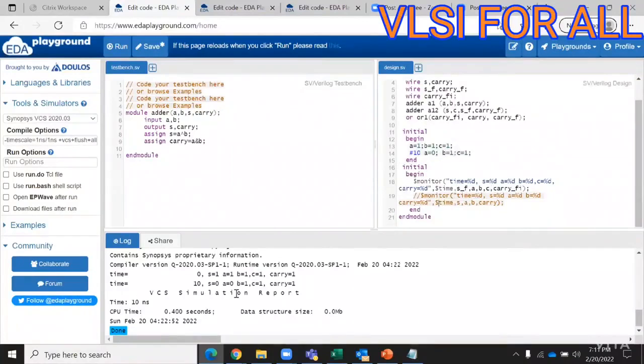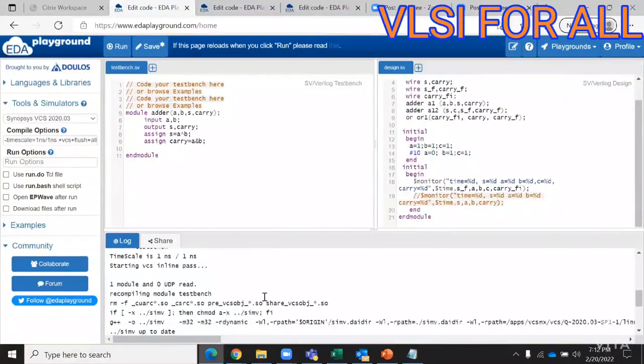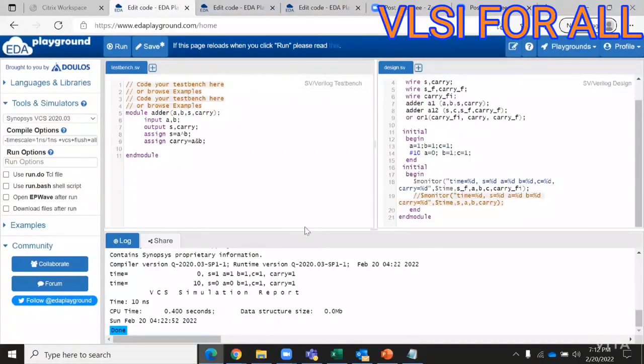And this is the monitor. The monitor displays the values whenever there is a change in this parameter. So I have the 0 time instance and this 10 nanosecond time stamp.